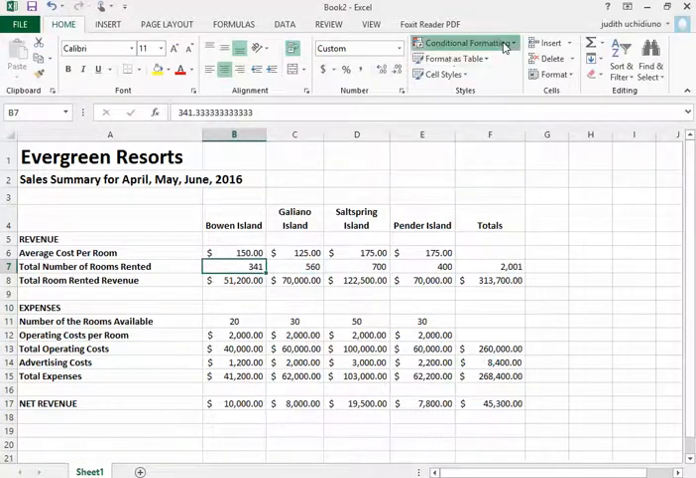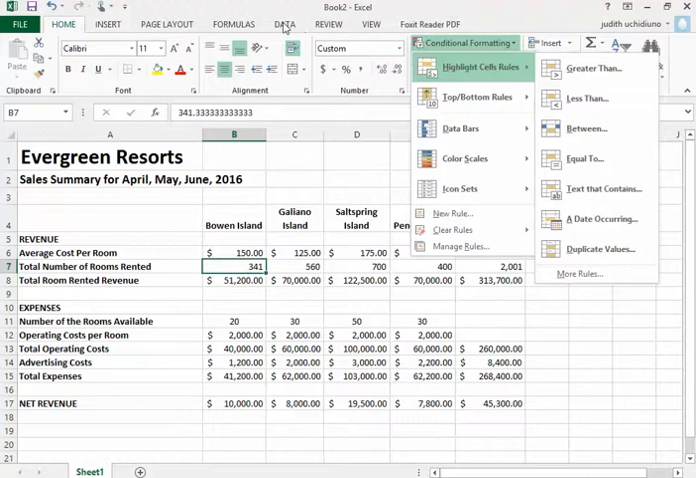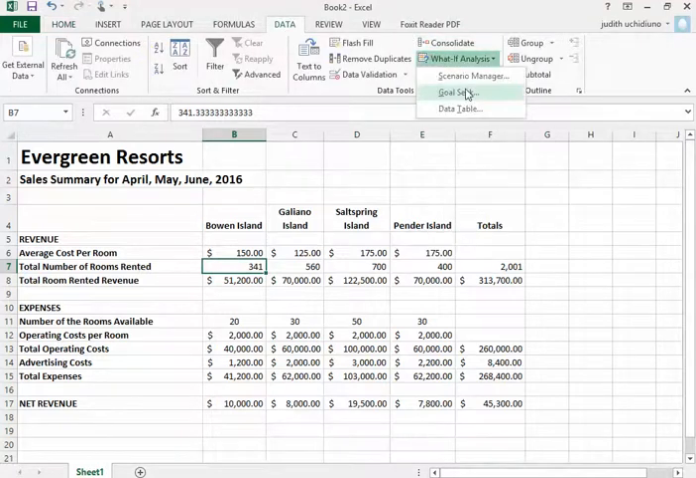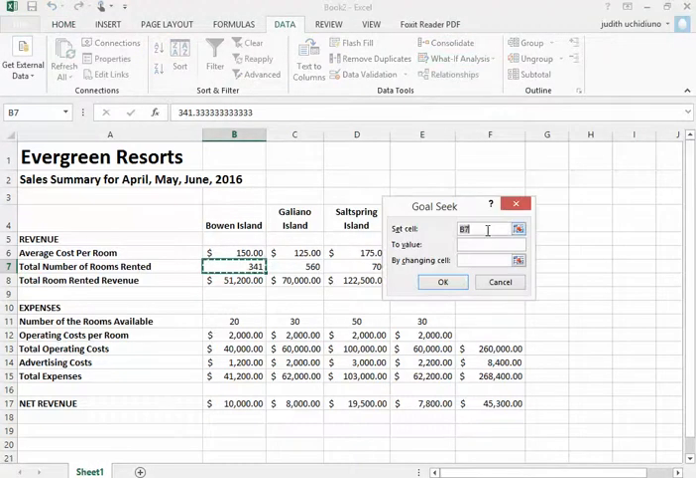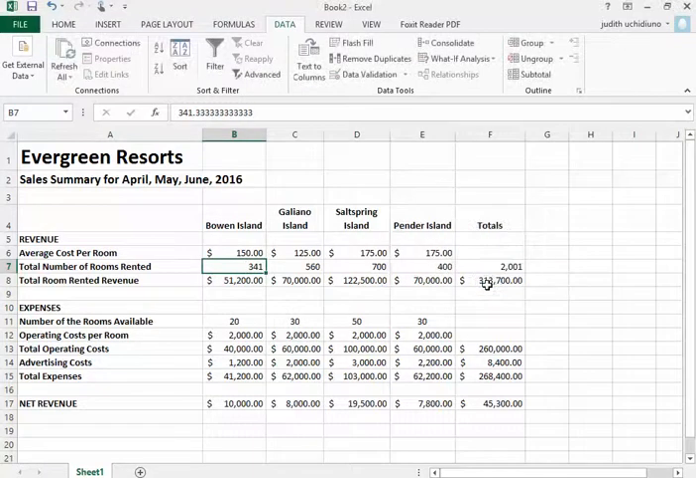No, no. I said I did data, what if analysis, I did goal seek. Change cell B7, right? I'm sorry, B17 is what I wanted to change. So go down to B17. I said change cell B17 to $10,000 by changing cell B7. Right, I got that. Okay. But then I have the 341.3.